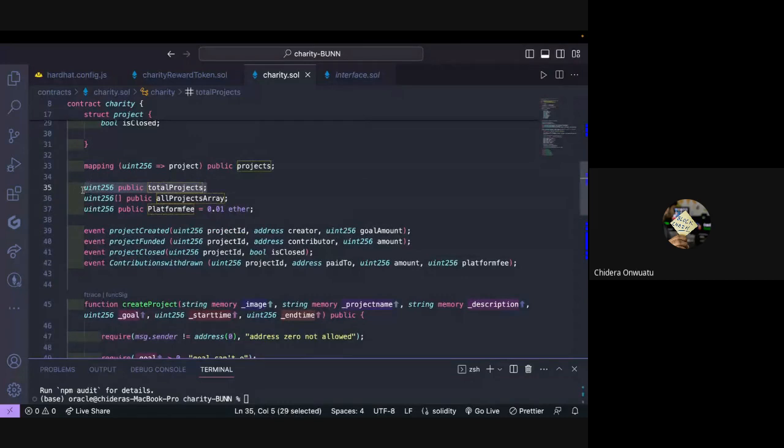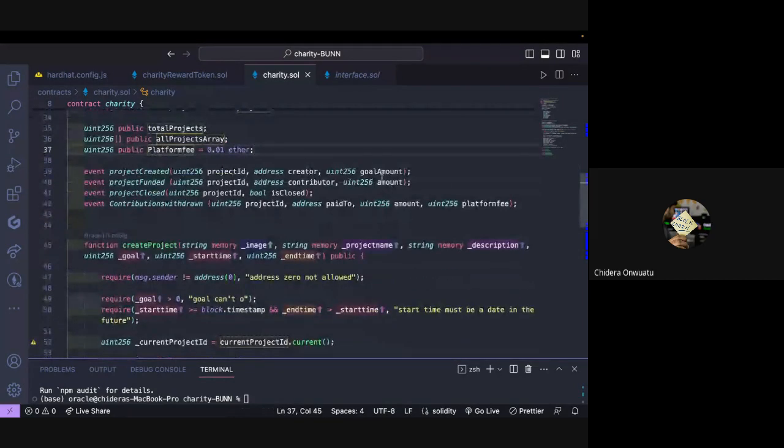This is just keeping track of the total number of projects on the platform. This is just an array that is keeping track of all the projects. Again, this one is not necessary. You can actually use mapping to do everything in the array, or you can use the array and leave the mapping. It's just that arrays consume more gas. This is the platform fee. So if, after getting all the money you want, you want to withdraw, we automatically take this amount of money and send you the rest. So these are our events: project created, project funded, project closed, contributions withdrawn.